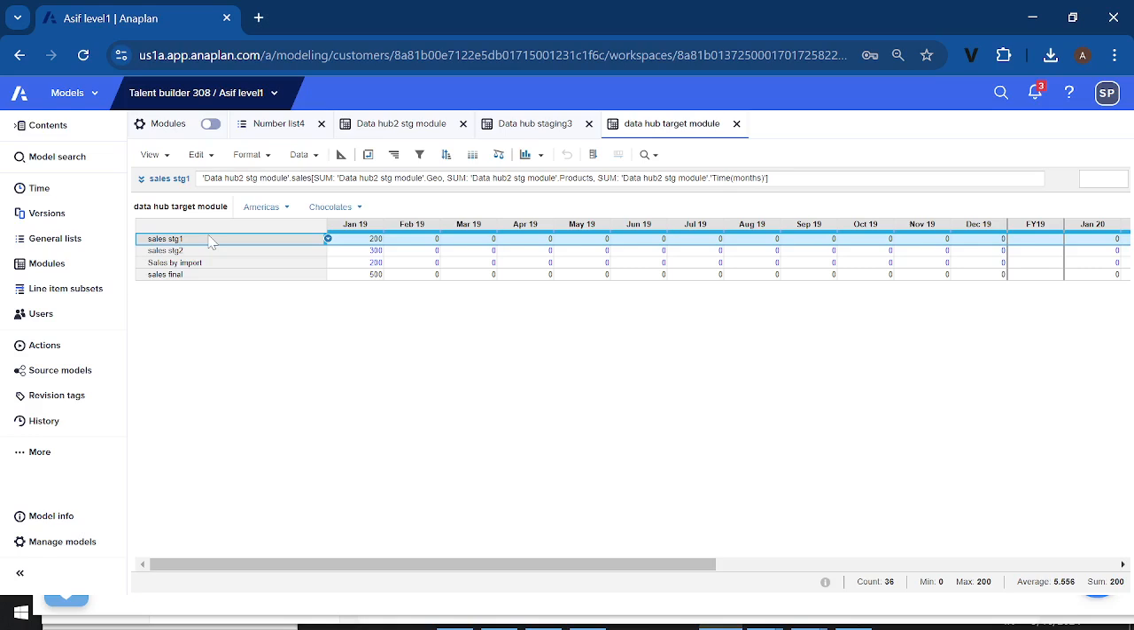What should be our answer? Arshad Ahmed, what should be our answer? How should we create our target module, and how do we bring data from the staging to the target?